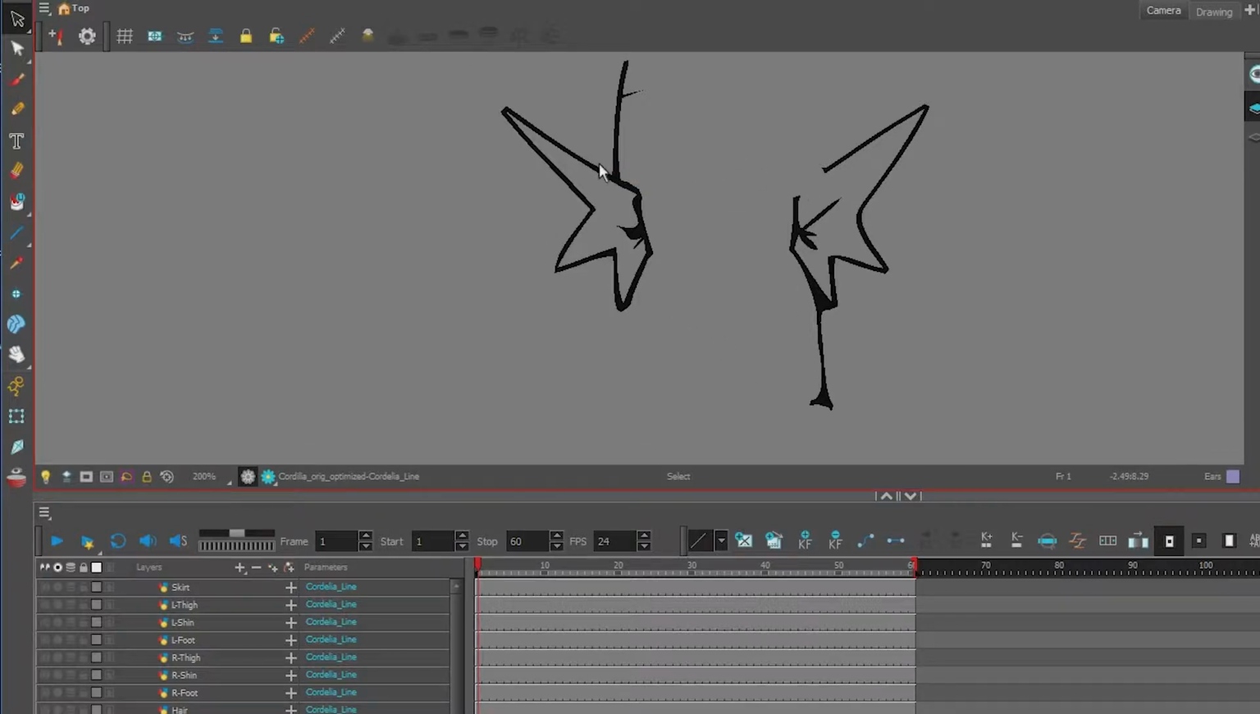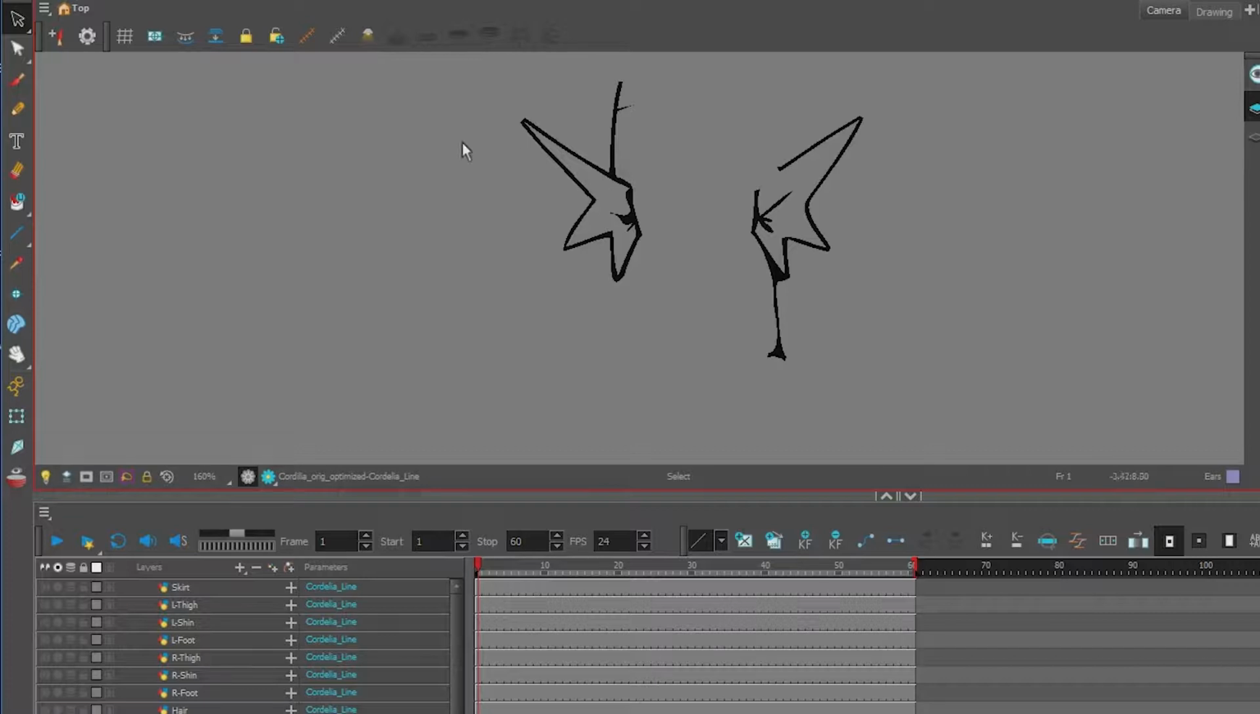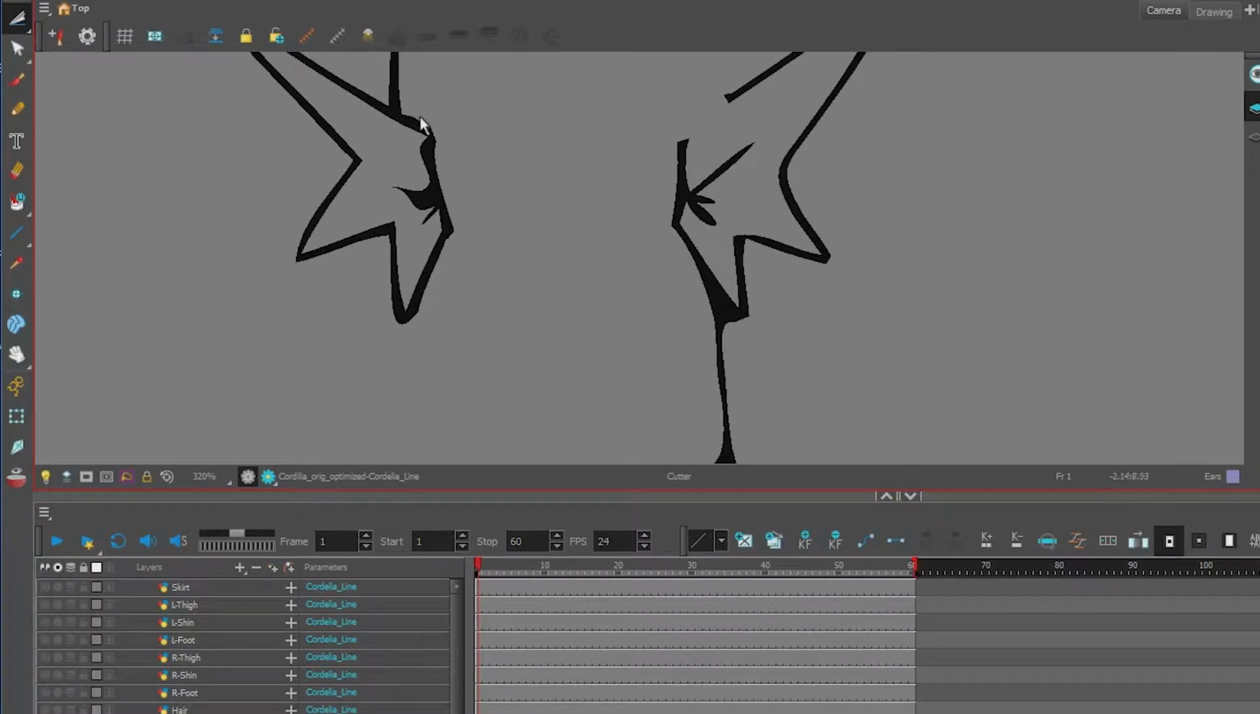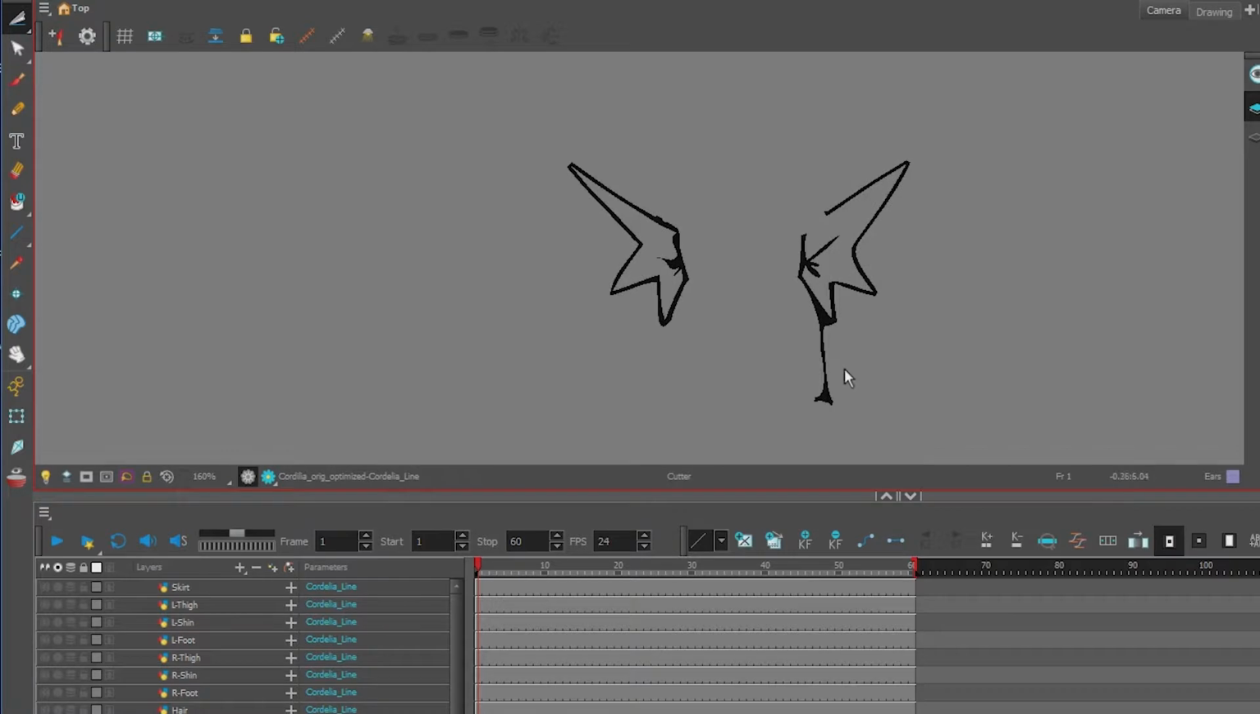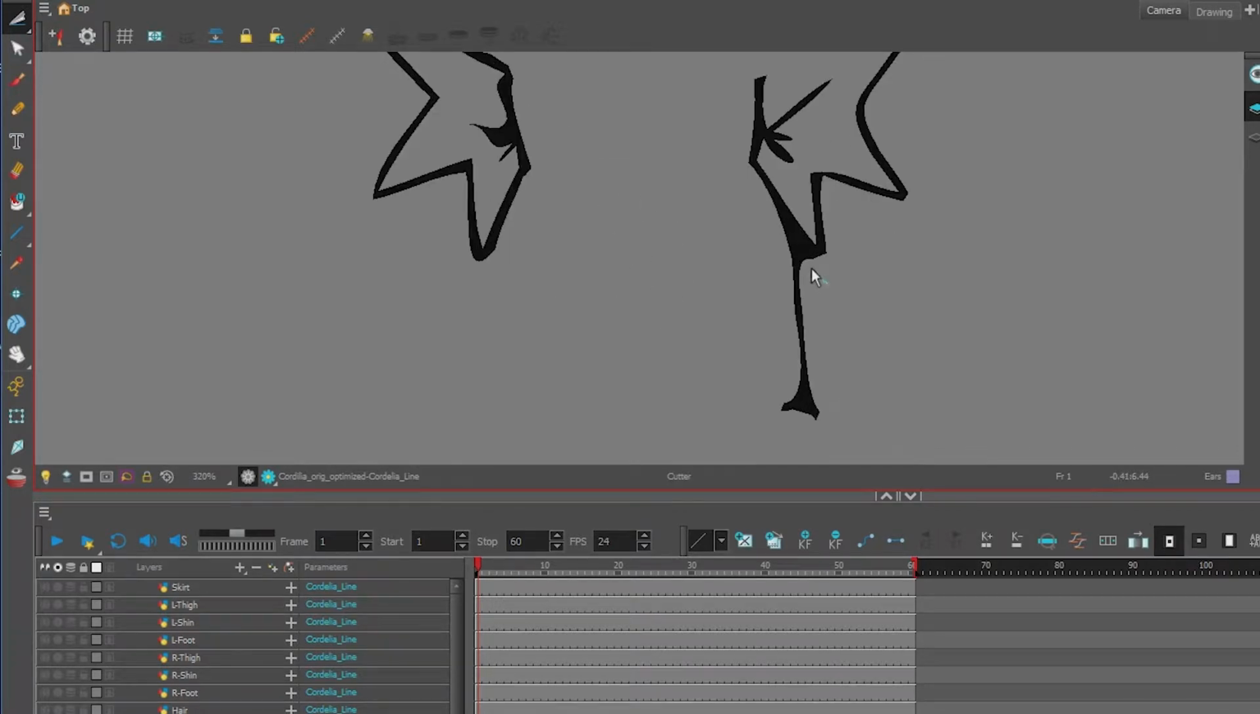Okay, so now that we know that these are attached, we're going to use our cutter tool on that and just draw where we want it to cut. It doesn't have to be perfect, we can fix it after. And same with this one over here. Draw where we want it to cut.